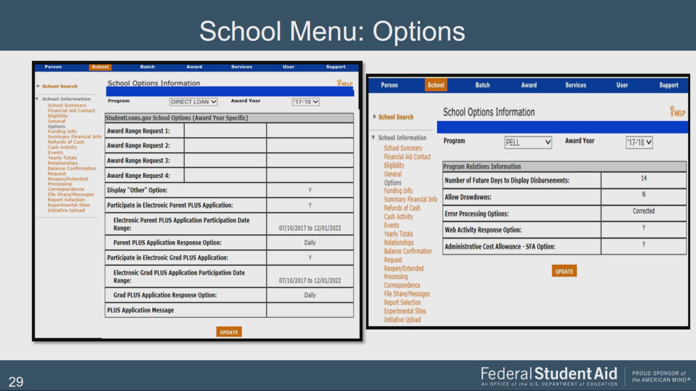And there's also a web activity response option that you can set on this page. So if you make changes right on the COD website, it'll actually send you a common record web response. But again, not all the software products are compatible with those. So check with your software vendors before you decide to make those changes on the web, because they may not be able to accept those responses.